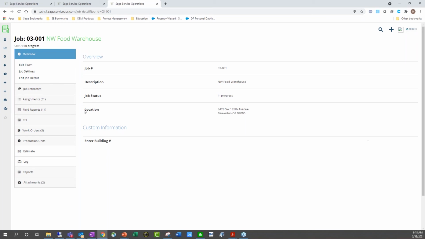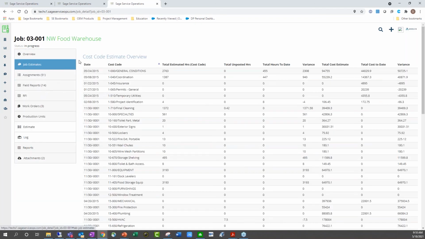So from here, I get a brief overview of this particular job. And if I go down into the job estimate, I can see all of the cost codes, the last time that this cost code was worked on, the estimated hours, unposted hours, and total hours to date, and all of the information that you would really need in order to keep track of all of your jobs or projects at any time as a superintendent or supervisor, maybe project manager who is looking at this information.